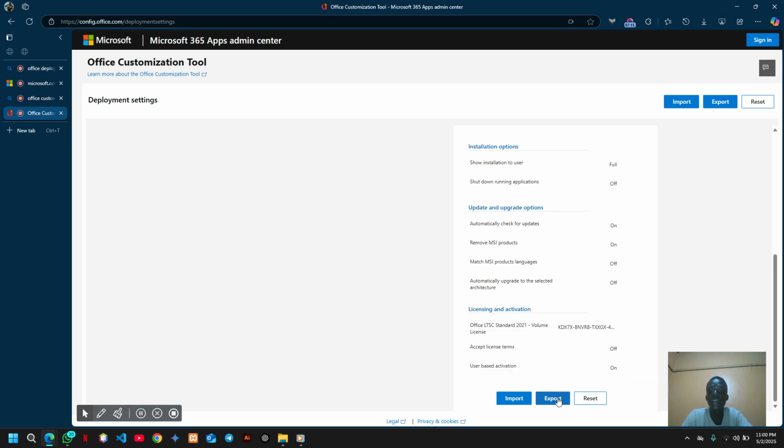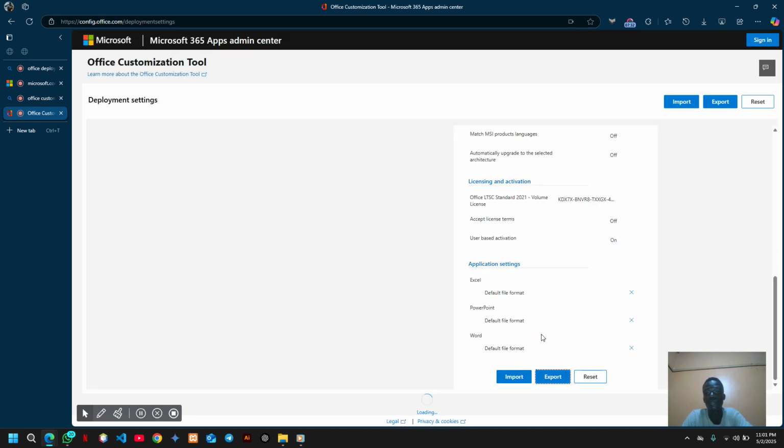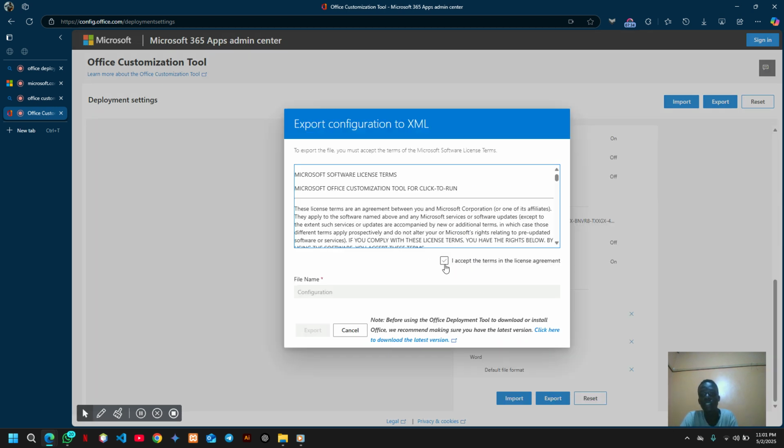After finishing, we export. Here, for default file format, choose the Office Open XML formats, then click OK. Then accept the terms and license agreement. File name, just leave it as configuration, then export.